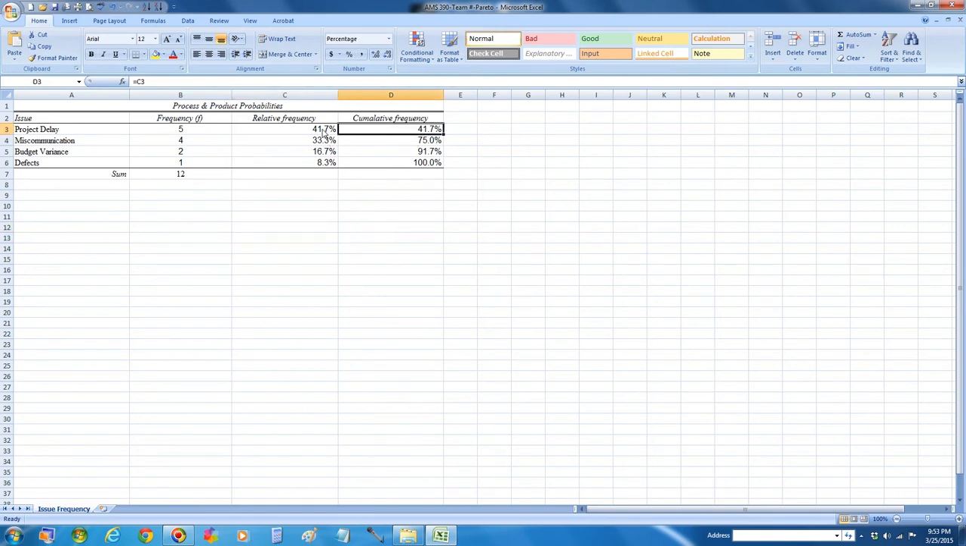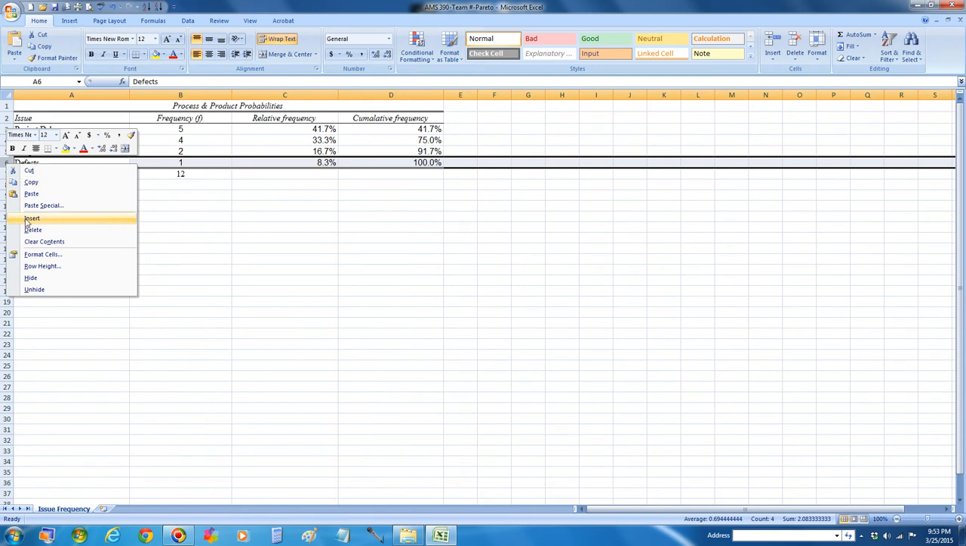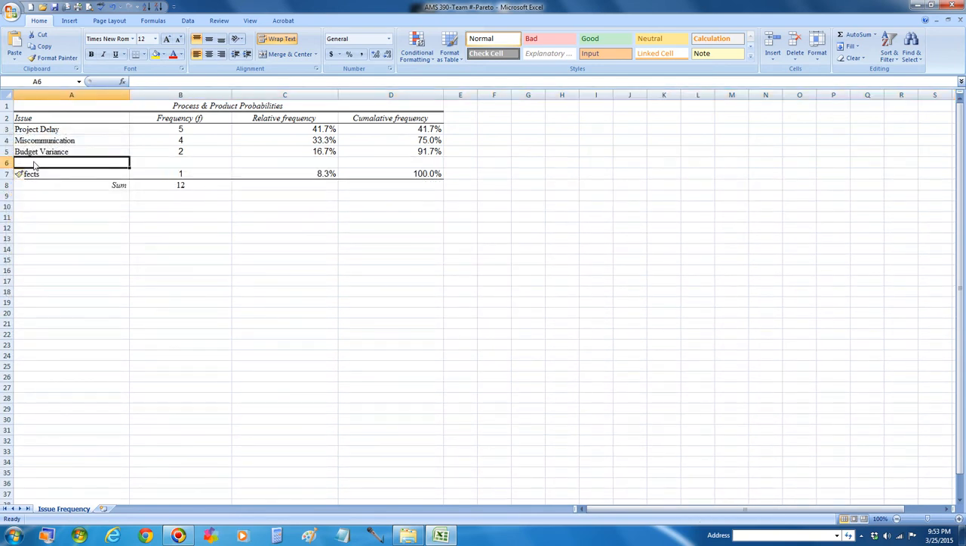Cumulative frequency is all the relative frequencies summed up. And how this basically works is that your data must be sorted in descending order, meaning the largest or greatest number needs to be on top and the least or smallest number needs to be on bottom. So let's say, for example, we've got another issue here. So I'm going to insert a row and I'm going to put training. So I'll type in training and training has a frequency. We've tracked it and we've determined that 10 times we had problems out of training.